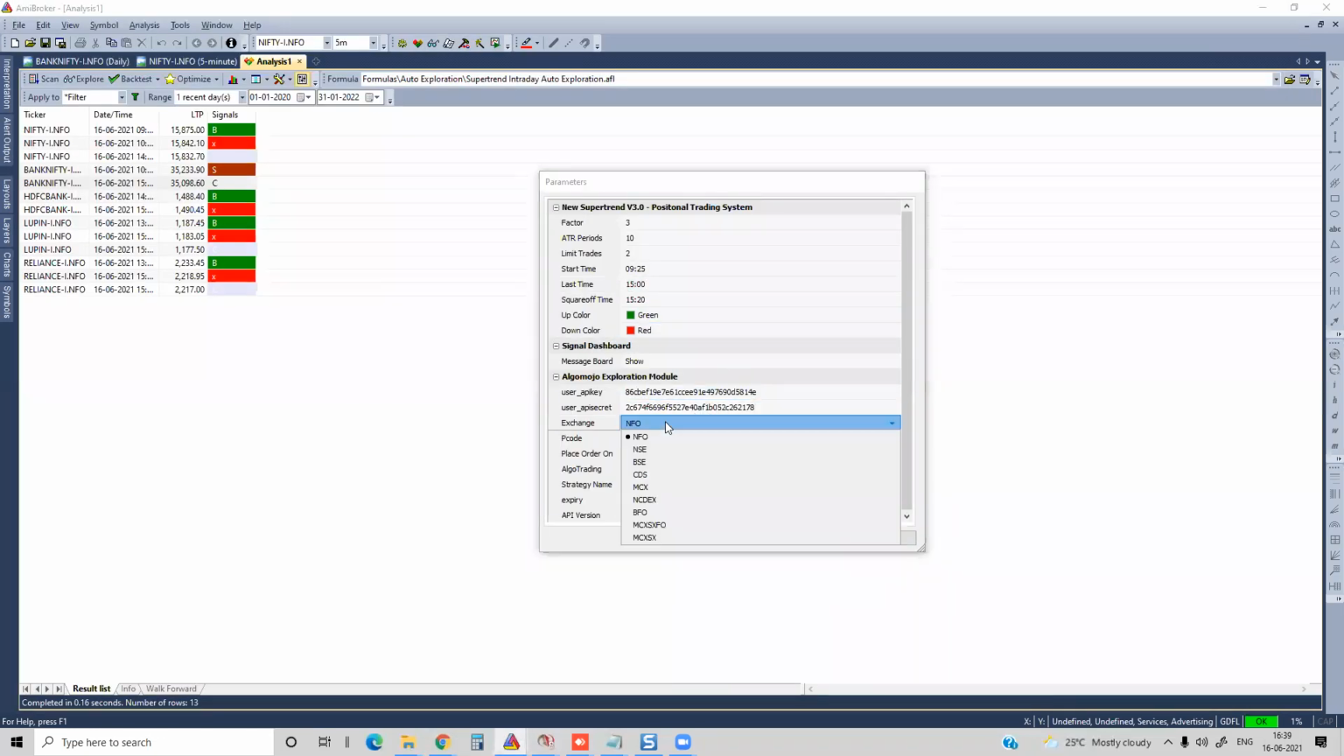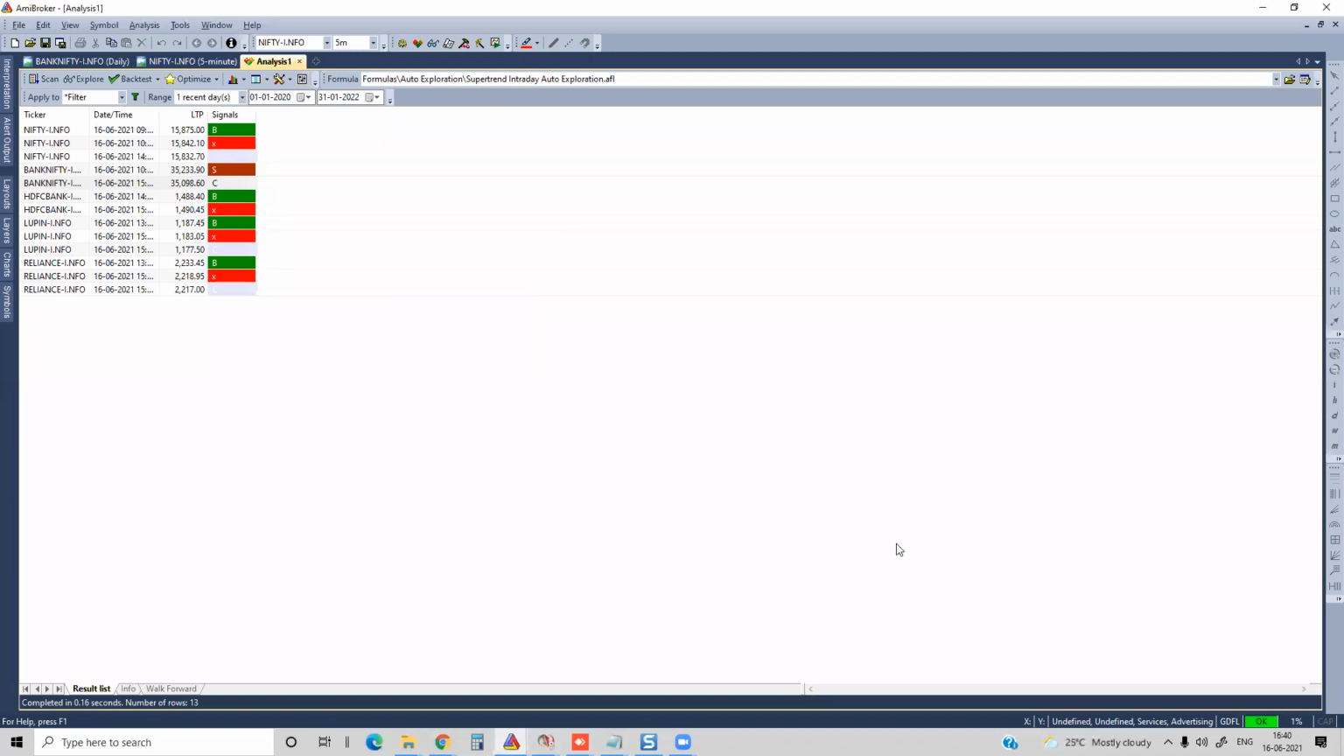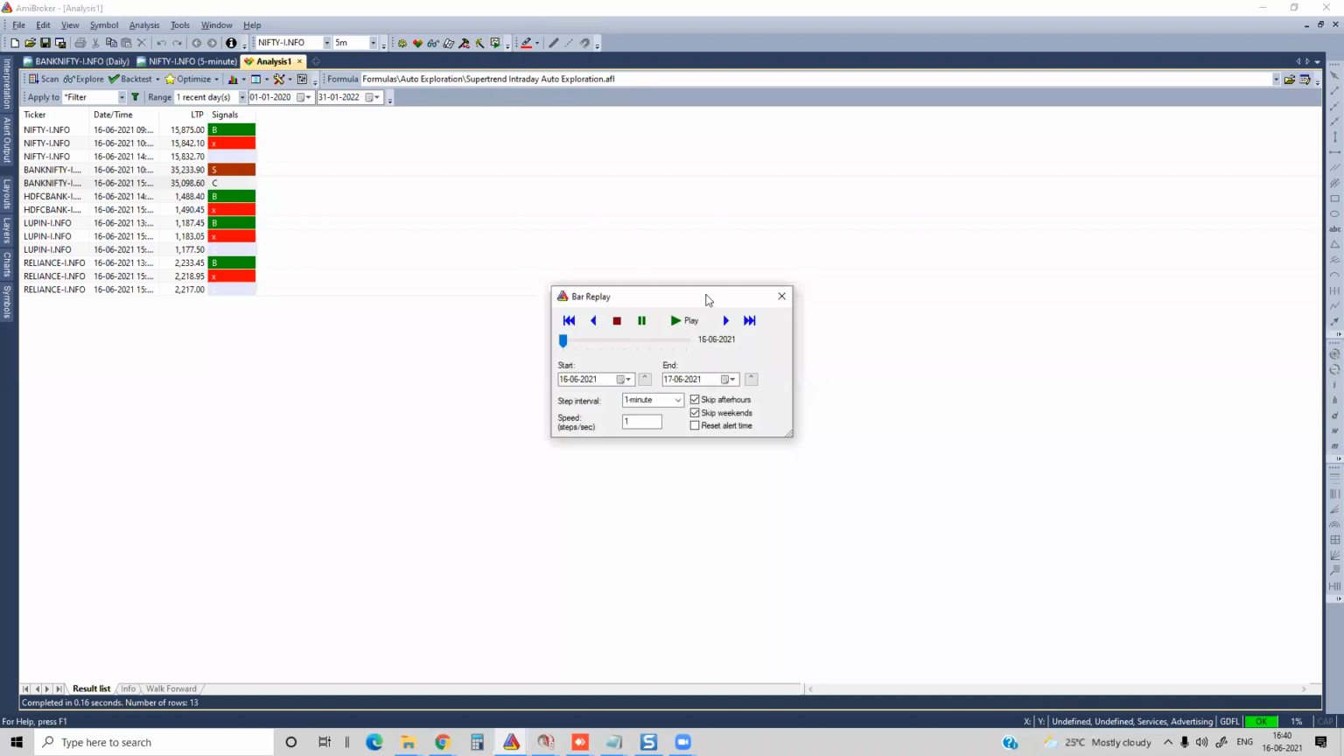Then NFO, MIS, maybe intraday order. So MIS is more than enough. And real-time order. I want to send orders immediately whenever the signal happens. Algo trading, I'm going to enable it. I'll say intraday swing automation. Expiry, what kind of expiry is it? So 24 June expiry, 24 June 21 futures. That is what I'm going to trade. And that's it. Now let's start the bar replay.